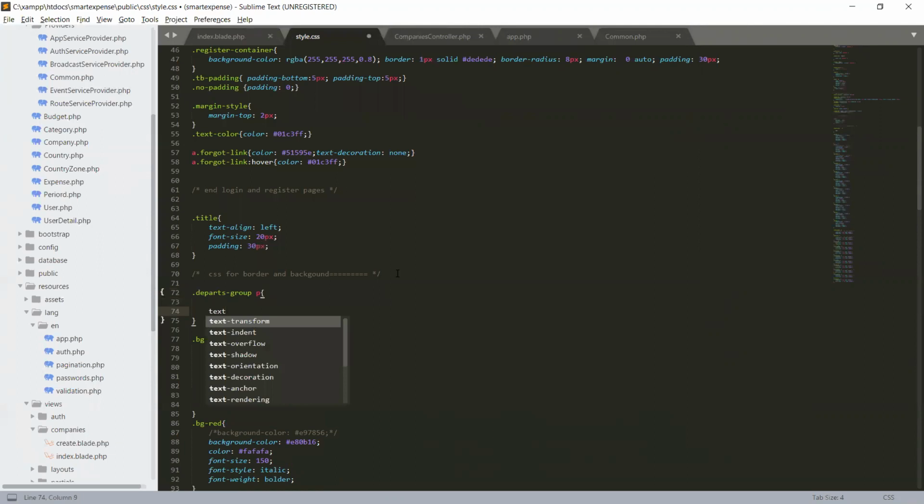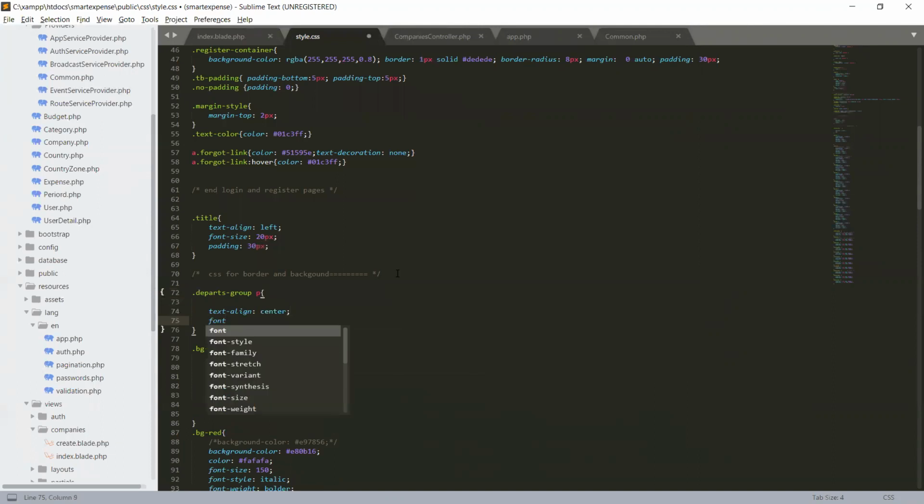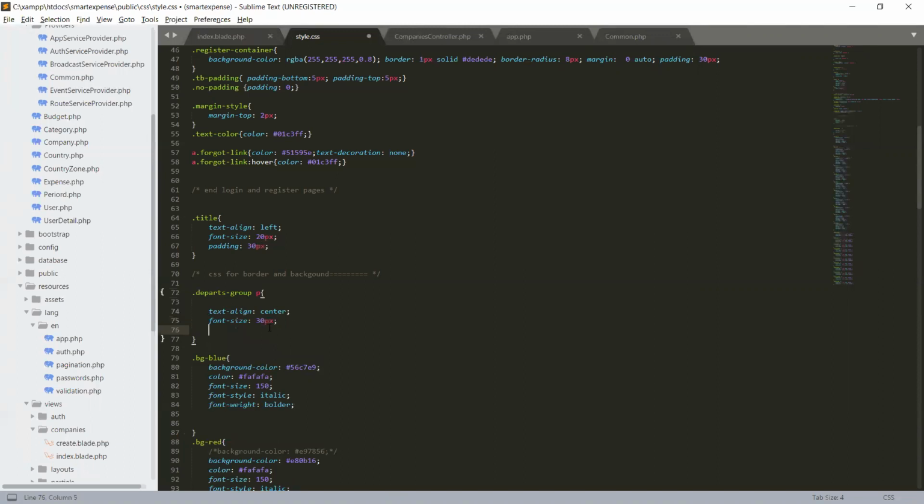So text-align center, and font size 30 pixel, and color, text color, number sign or pound sign 000, black color.